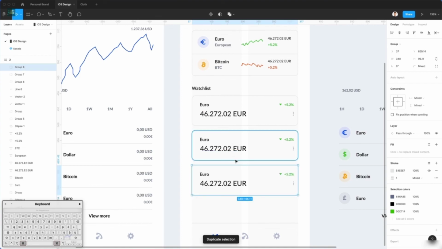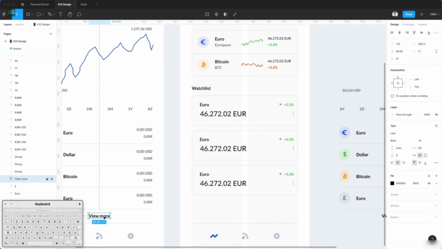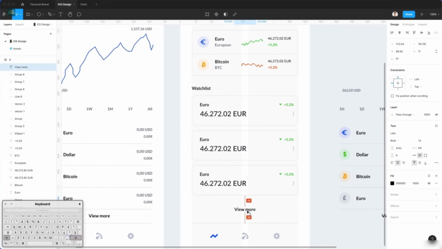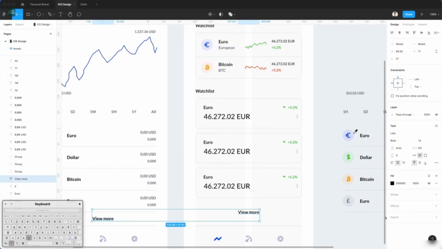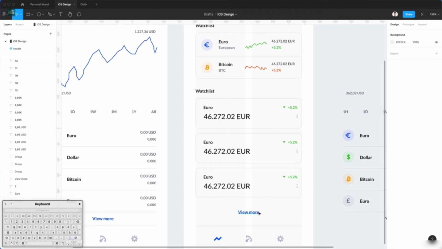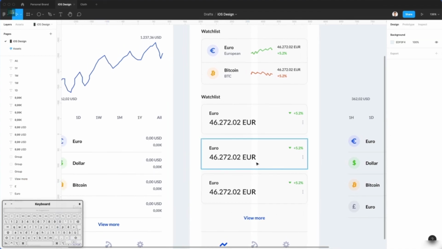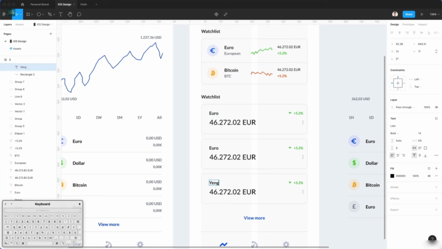Let's duplicate it just a few times. And let's also add the view more option. I'm going to give it a little bit more padding on the top. And actually, let's change the color of these to a blue. And let's write here Yang. Here we're going to write Bitcoin. Let's change this to BTC. And let's change the values just to mix things up.